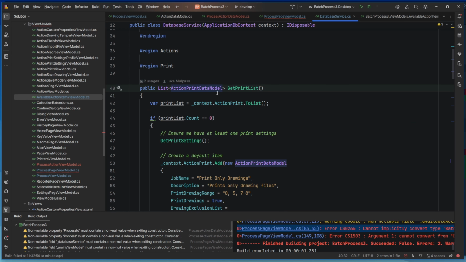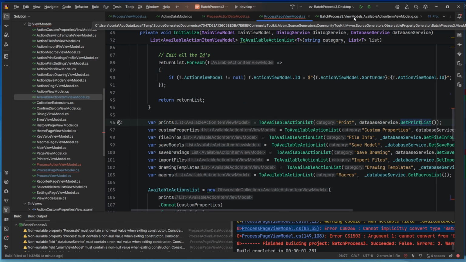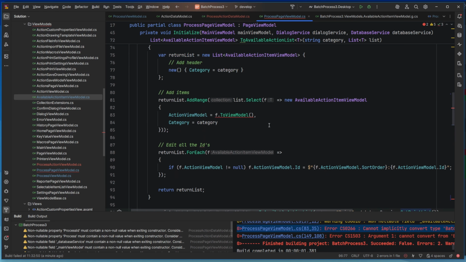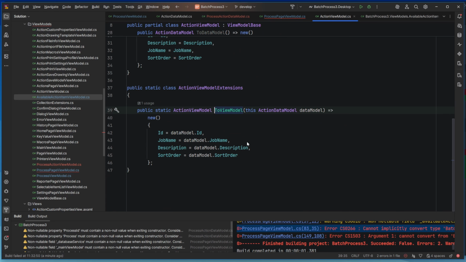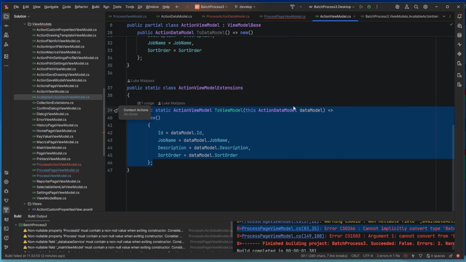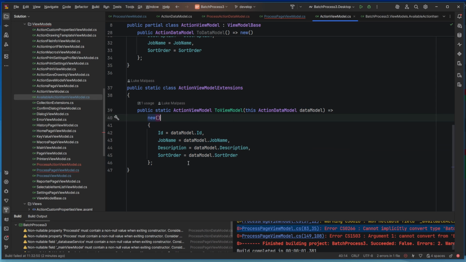So it's going to be like an action print data model. So that's going to, yeah, so this is where we said this to view model is going to go to the action view model extension. Now it needs to go to the process actions. But that means then we've got two to view model calls. If we copy and pasted this to override the action data view model, we're going to have exactly the same.